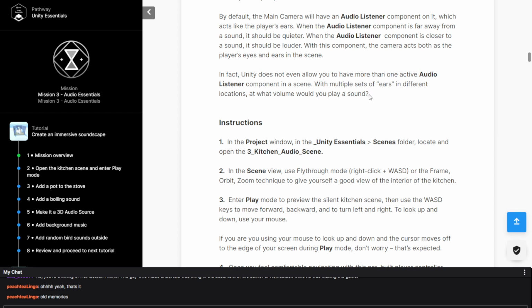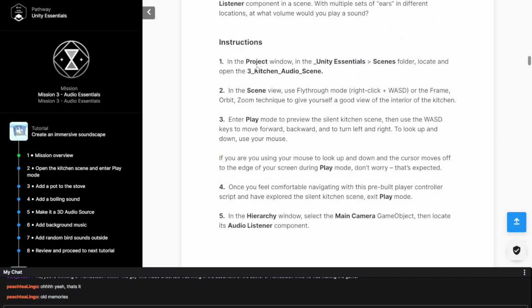I mean, why not, though? Why can't you have 500 ears? What's wrong with that? What if your character has multiple ears? And that's the point.